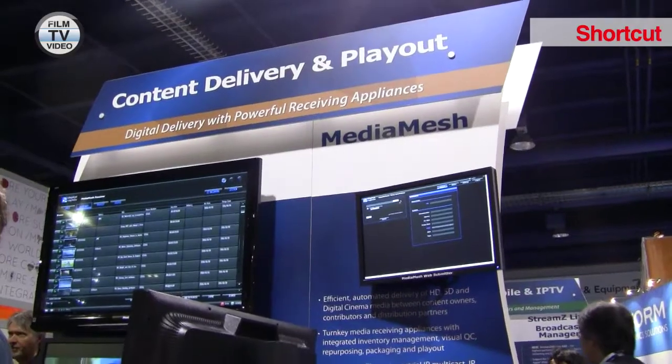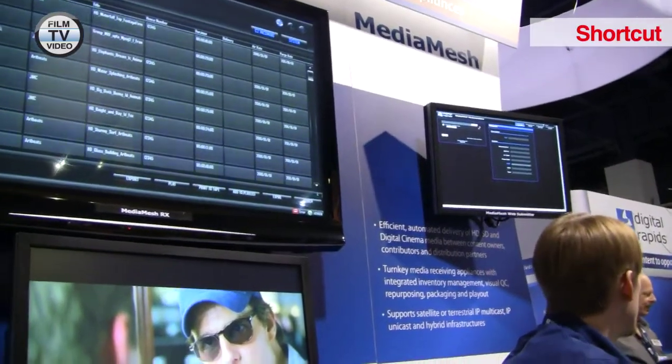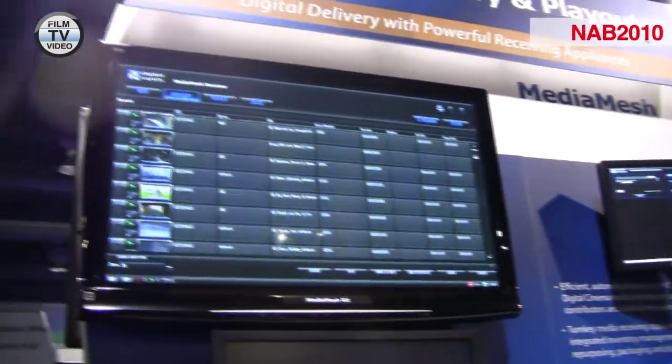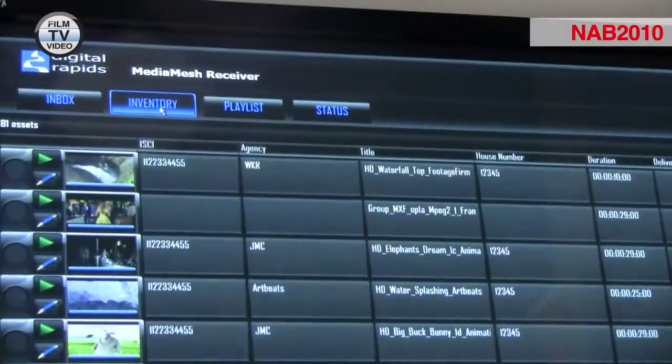I'm the director of marketing here, and I'm going to tell you a little bit about our MediaMesh content distribution system. MediaMesh is a combination of an accelerated distribution architecture for transporting material more quickly over IP networks and some hardware receiving appliances that go at the destination points to allow conforming and transforming the content to local requirements at the receiving end.